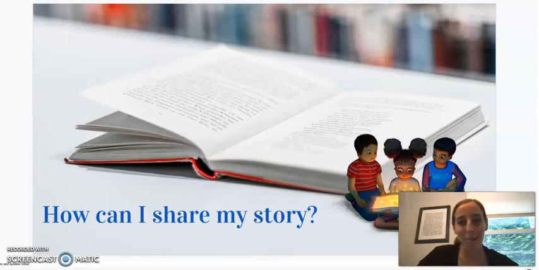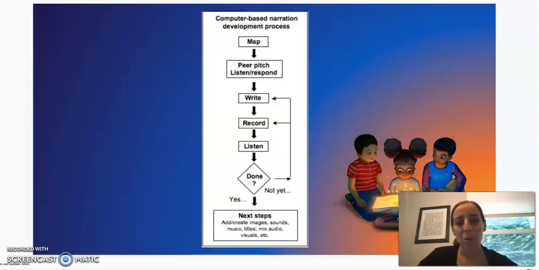Sharing the story is by far, I think, everyone's favorite part. So students, once they develop their solid storyboard and they think, great, I have this great story that I'm ready to type out and put into action in one of these programs, these are some basic steps in terms of how we want the students to write their story, record their story, listen to their story.